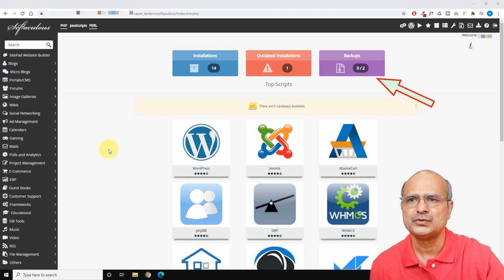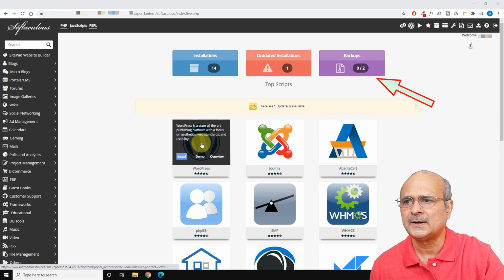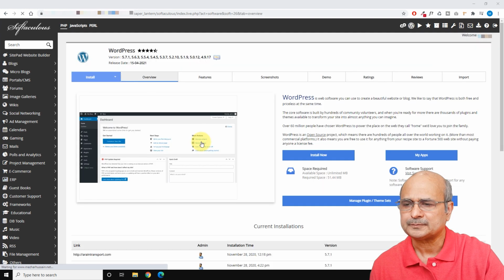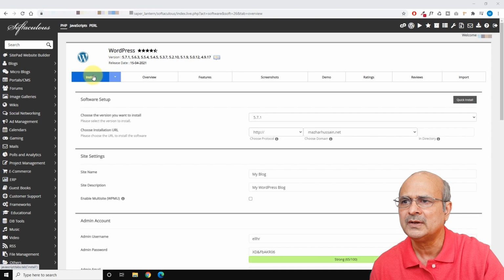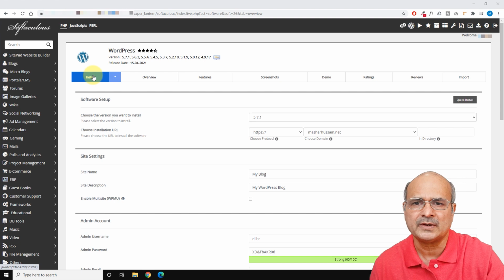The next one shows you if you have any backup. So I have 0 of 2 backups. Let's go here and just click on WordPress, so we can start our installation. As we reach here, you can see that it's a very straightforward, simple thing. On the top, it gives you the information about the WordPress version and the date of this release. And you can see that it simply says install. If you click on this install button, it will show you this page here. This is the place where we will do all the magic and make our website ready.